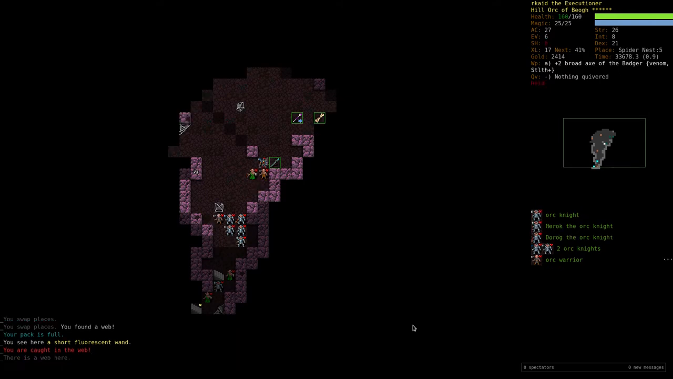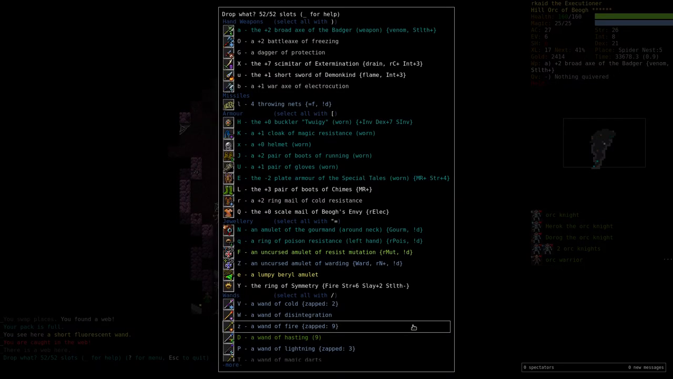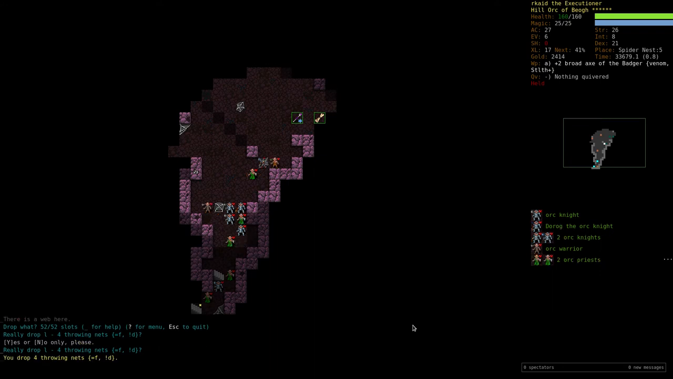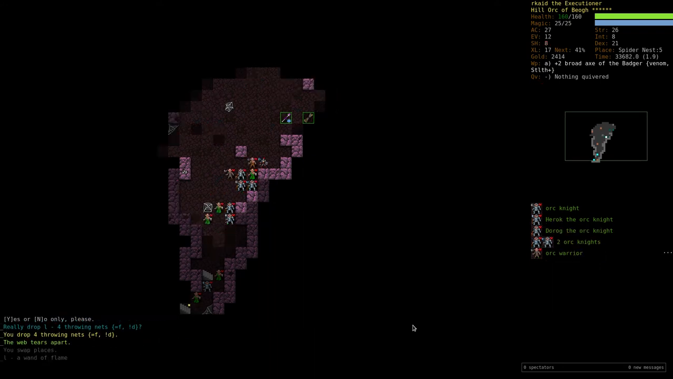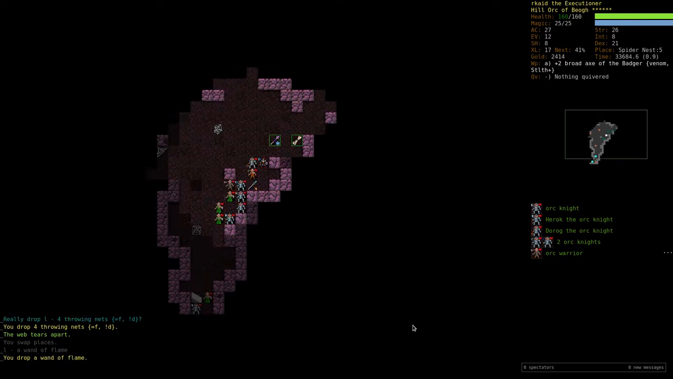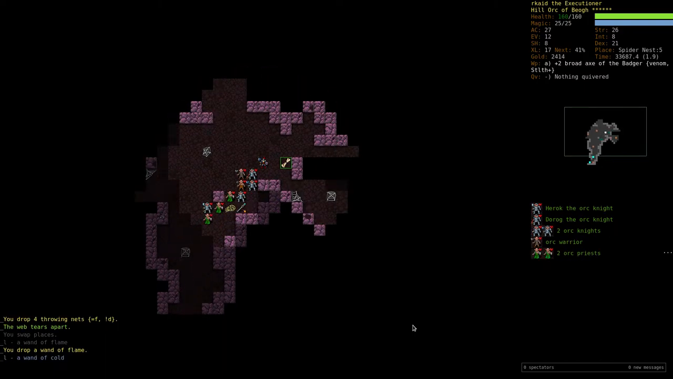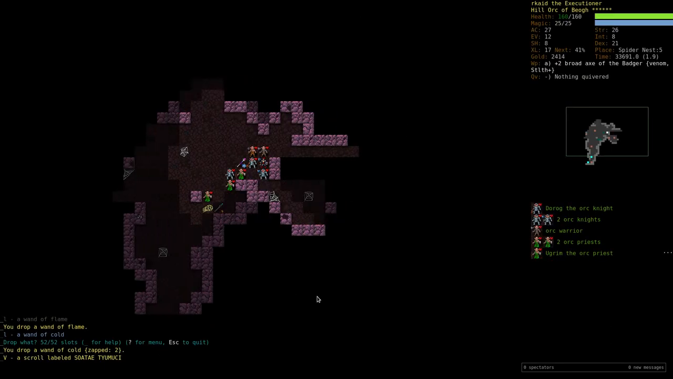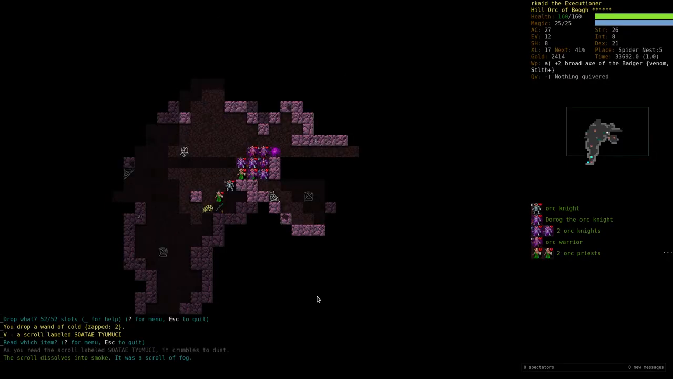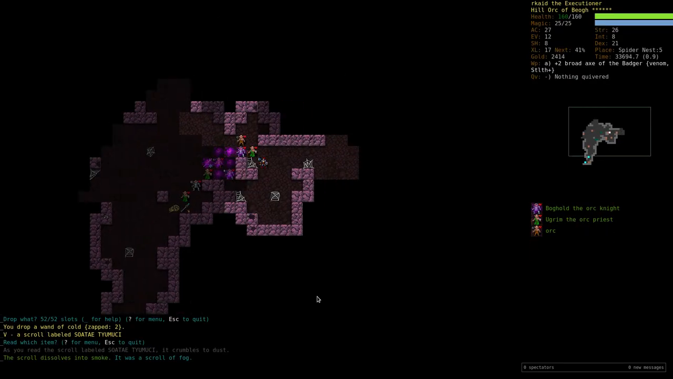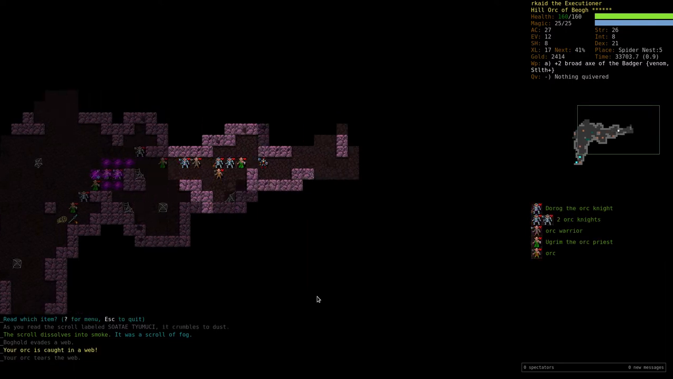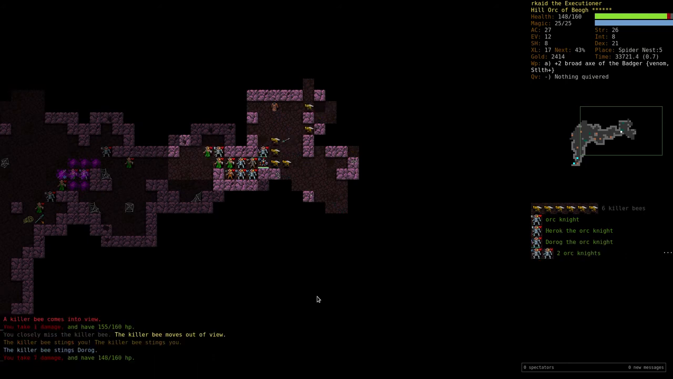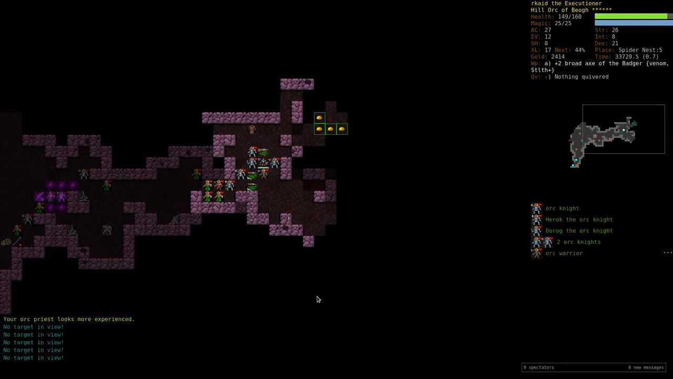So, I need to drop stuff. Throwing nuts. Flame, we don't need that. Cold, okay, then I'll drop this one. Unknown scroll. Was fog, okay. So, can we get our first rune? We should be able to.